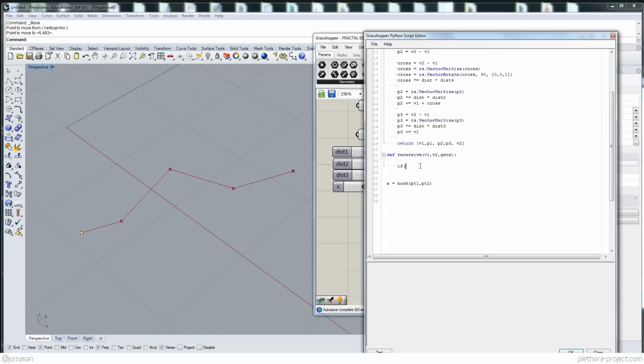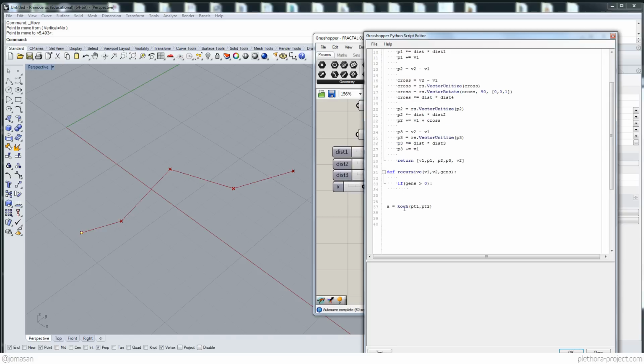So we're gonna say if generations is bigger than 0, do something. And what are you gonna be doing? You're basically gonna call this function Koch between. So we're gonna create a variable that is called new points equals Koch curve of v1, v2, right? So we create the points out of the function that we already had.